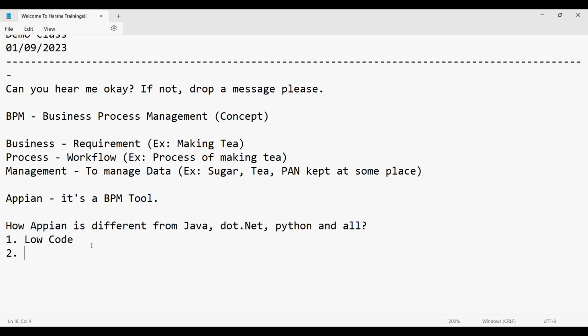Okay, so how is it basically different from Java and .NET, right? In Java and .NET, you have to write a lot of code for everything: for a connection, for creating an interface, for creating a rule. But in Appian, you do not have to write code for everything. Yes, it's low code.